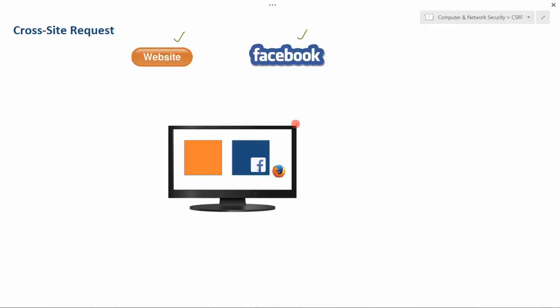And now this is your browser. You may have different tabs. So on one tab you are visiting Facebook. So you have already logged in. You have an active session. So that's an active session. And that means there's a cookie. A session cookie is already established between you and Facebook.